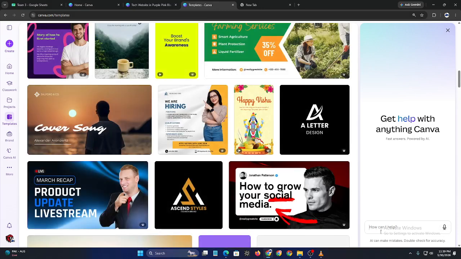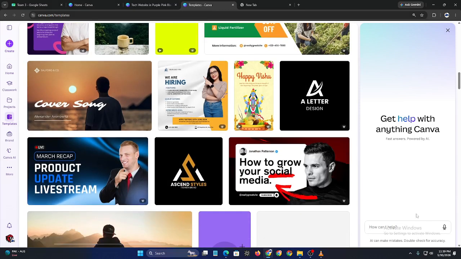And that's basically how to cancel your Canva Pro subscription from start to finish. After completing the steps, your subscription should stop renewing automatically.